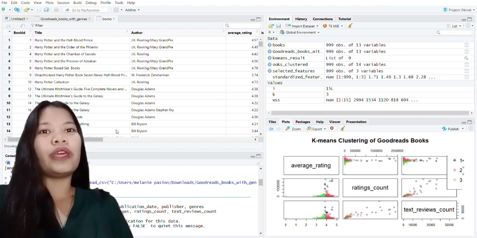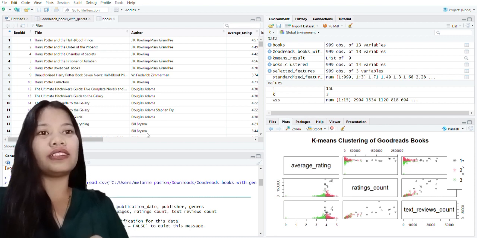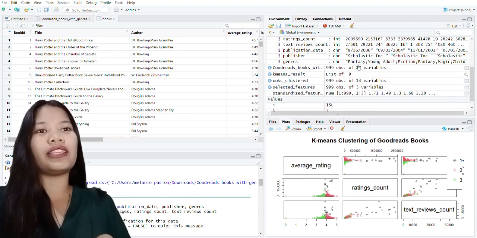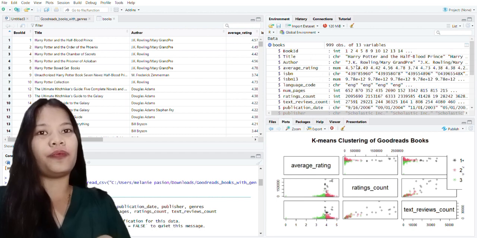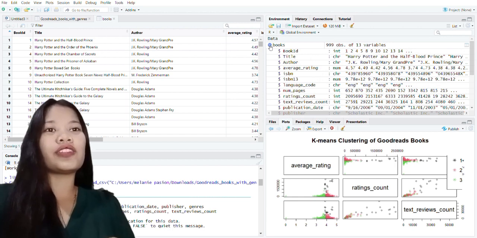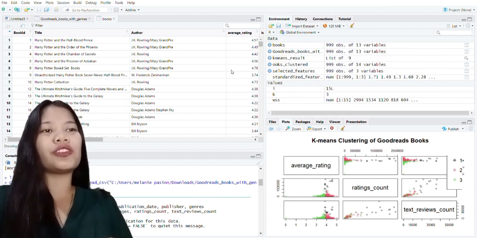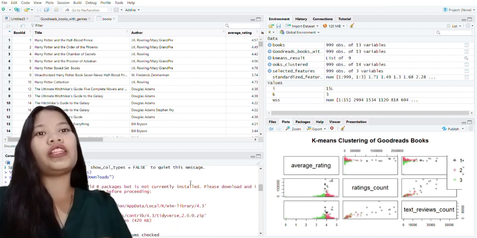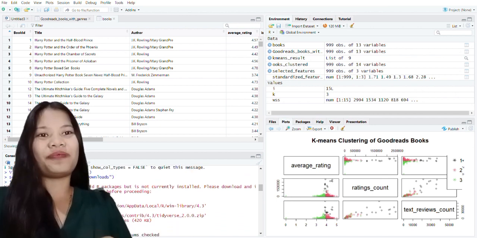Then we cluster it for analysis. We apply clustering algorithms such as k-means or hierarchical clustering to group similar items or users together. Then we assign clusters, assigning each book or user to a cluster based on the clustering result, just like you see in our other graphs.